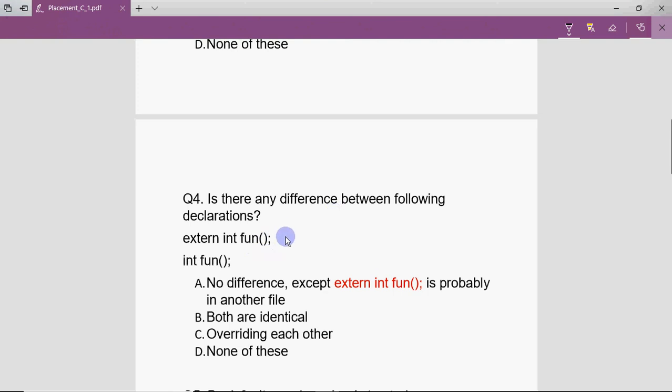Now he's asking what is the difference between the following declarations. Options are: A, there's no difference except extern says that it might be defined in some other file. B is both are identical. C is overriding each other. D is none of these. So the options for this question are these four, and the correct answer is option A. Otherwise, there is no difference.